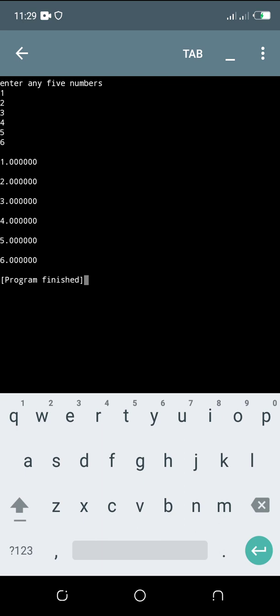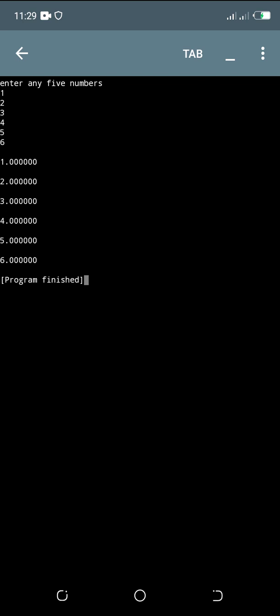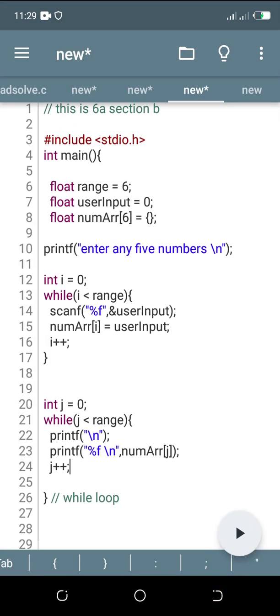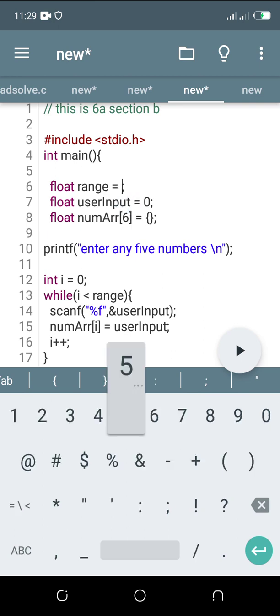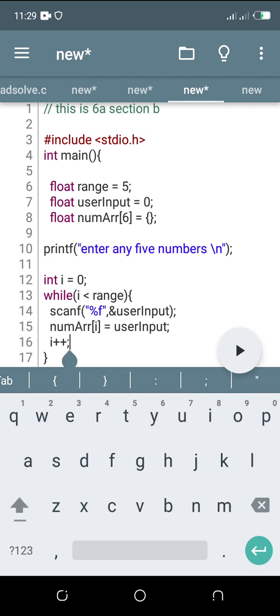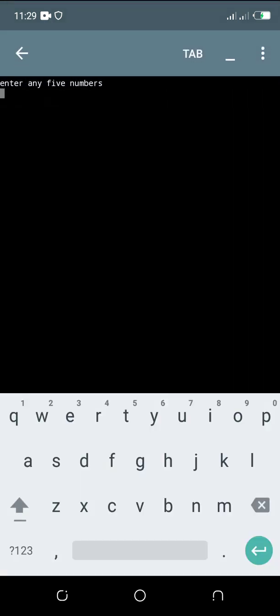But hold on a minute. The question says print out 5 numbers, right? Okay. Let me reduce this to 5 so it will work perfectly. That was my fault anyway. So you can see I don't need to go anywhere to change anything manually.